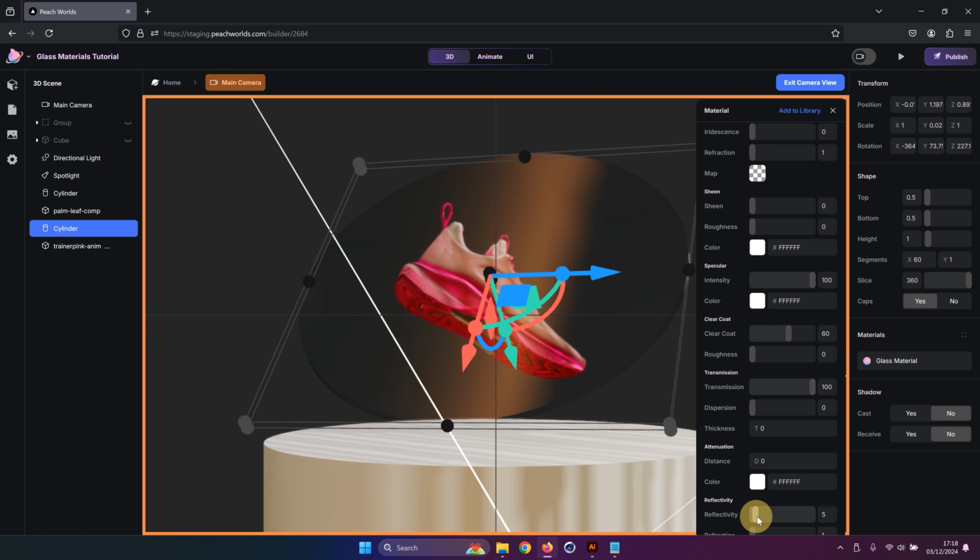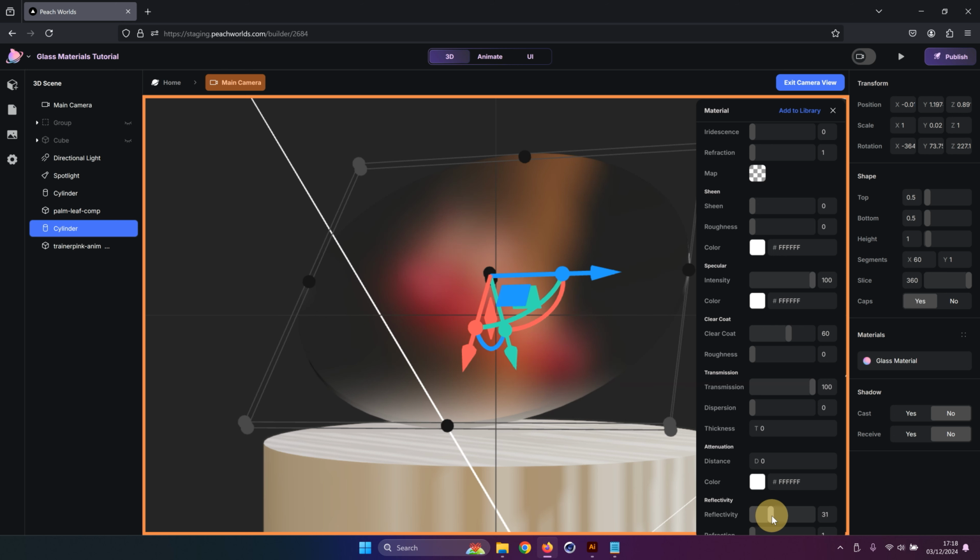If I start increasing the reflectivity setting, you will see that everything behind this object becomes more blurry. That is a very cool effect if you want to create specific scenes where you have frosted glass elements, and then some 3D models with colors and lights. That works really well. As you can see, it looks quite interesting, and you can experiment with the setting as well.